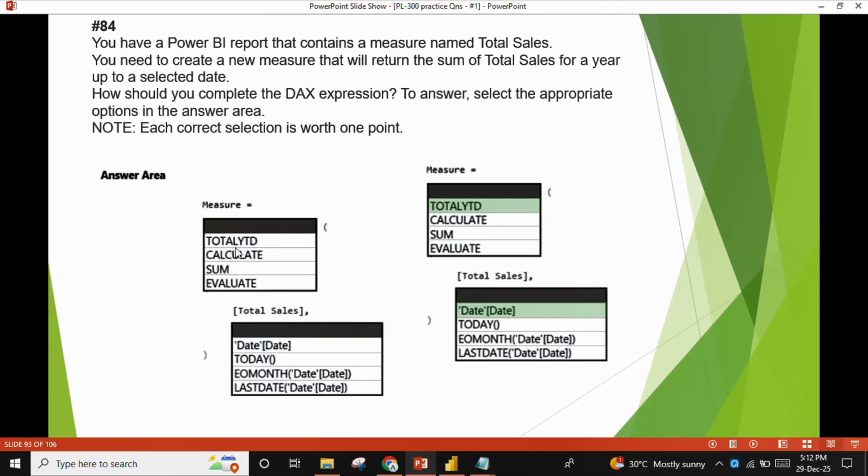Let's see. Measure equal to, among these four functions, which is the correct function to calculate the total sales for a year up to date? Year up to date, from the function itself we can say year to date, TOTALYTD. So this is the correct one. Coming to the next expression, total sales. Second argument is total sales. Total sales is the measure. They said the Power BI report contains a measure total sales.